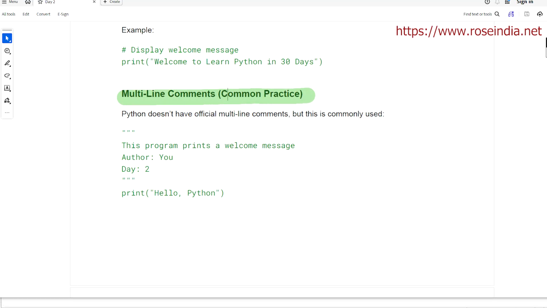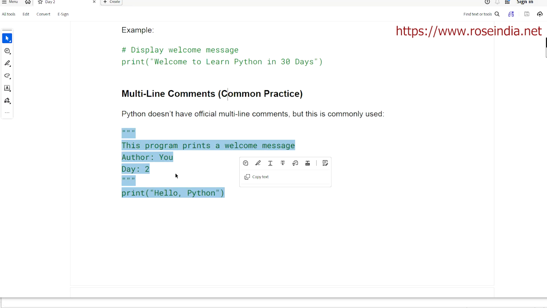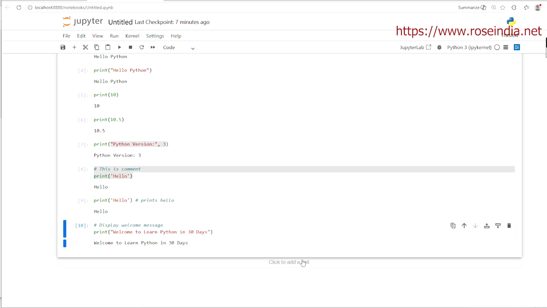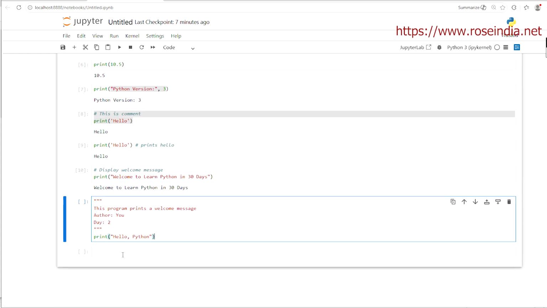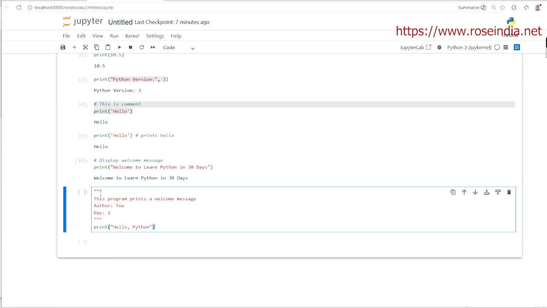Multi-line comments, common practice. Python does not have official multi-line comments, but this is commonly used. Triple quote, then comment, and then triple quote. So let's try this. So this is the multi-line comment.